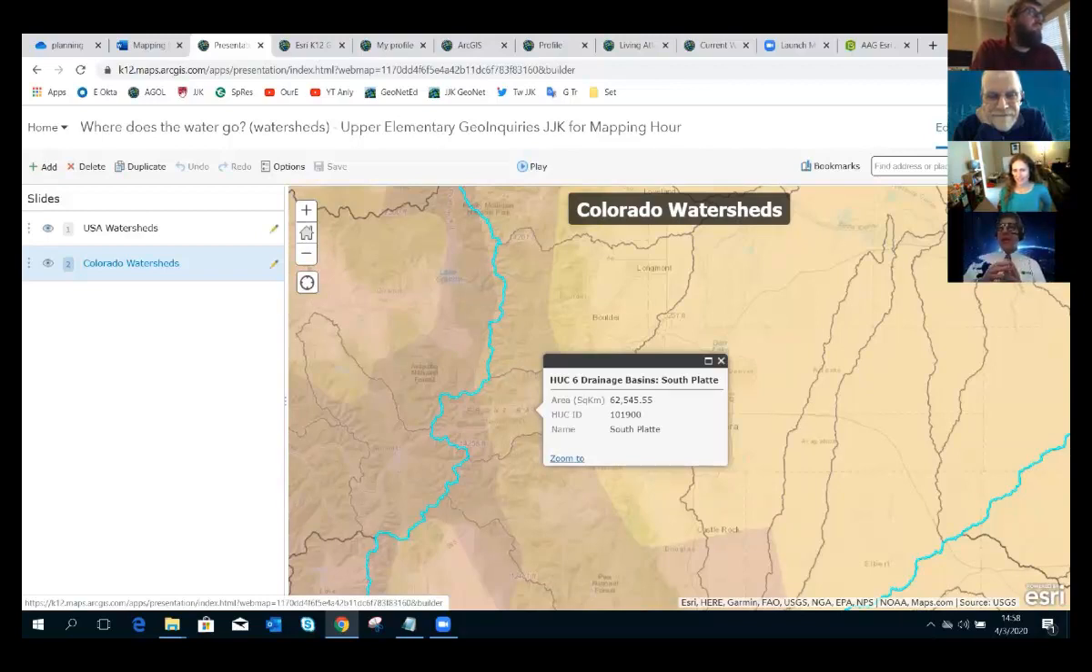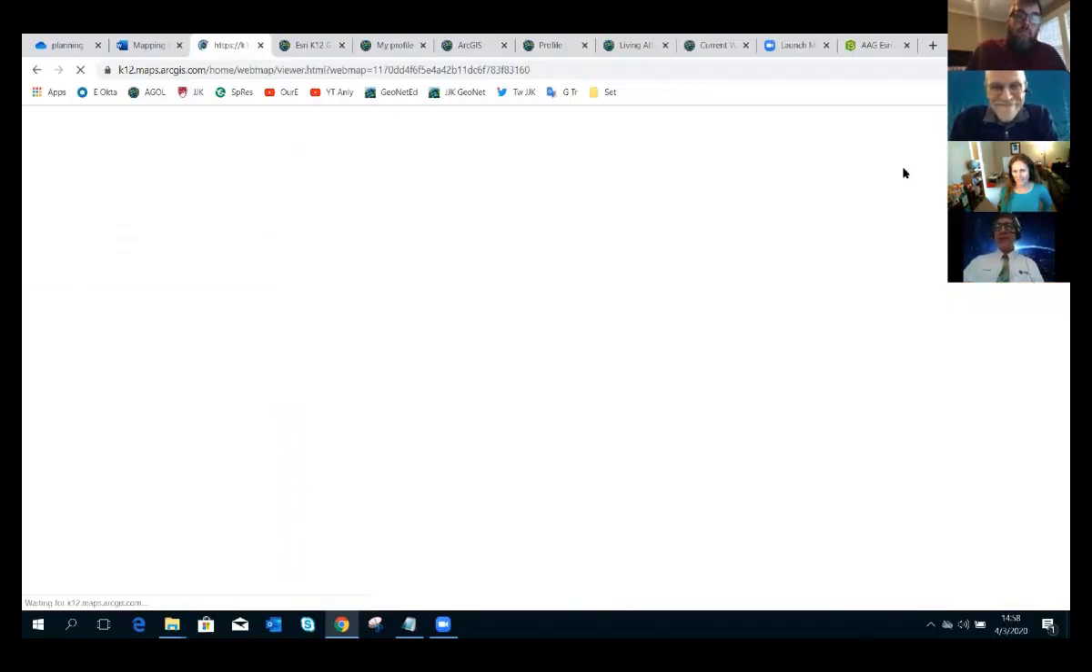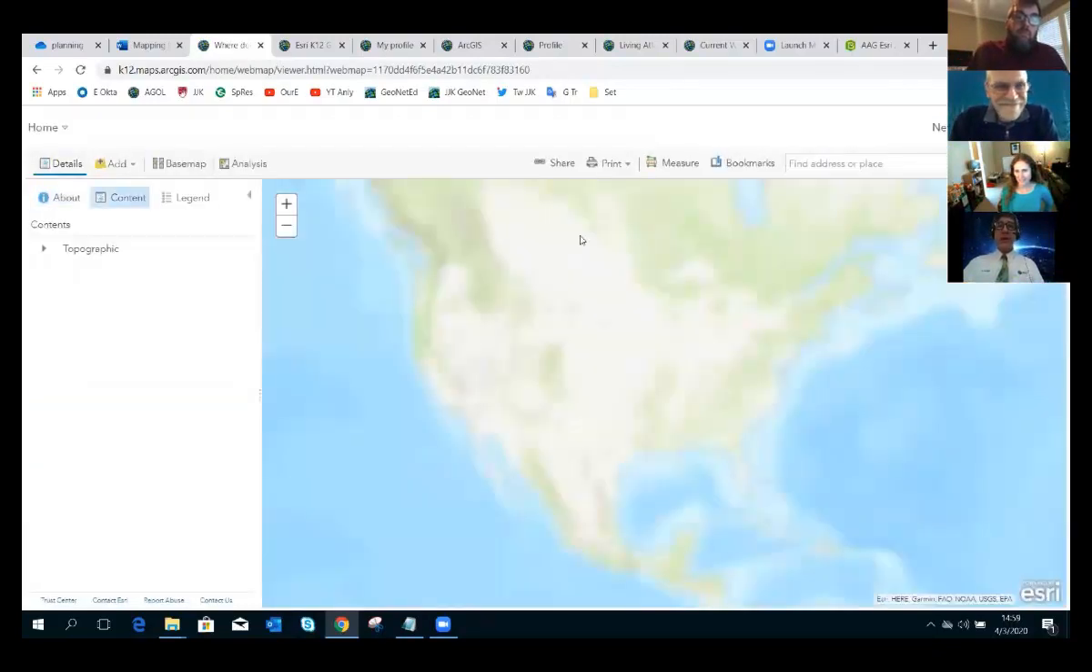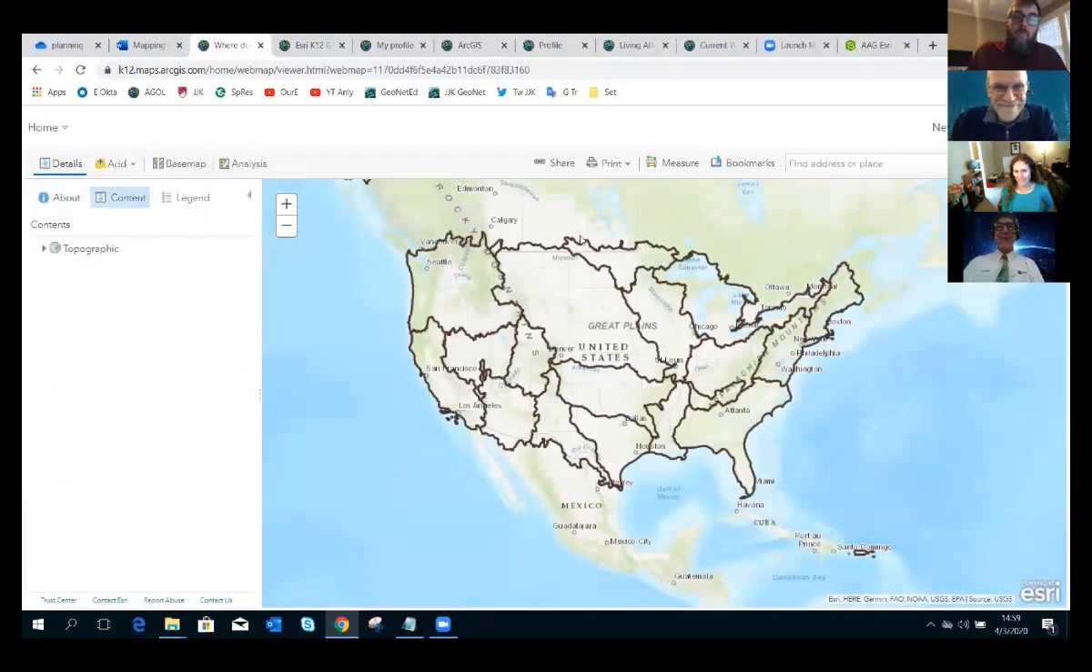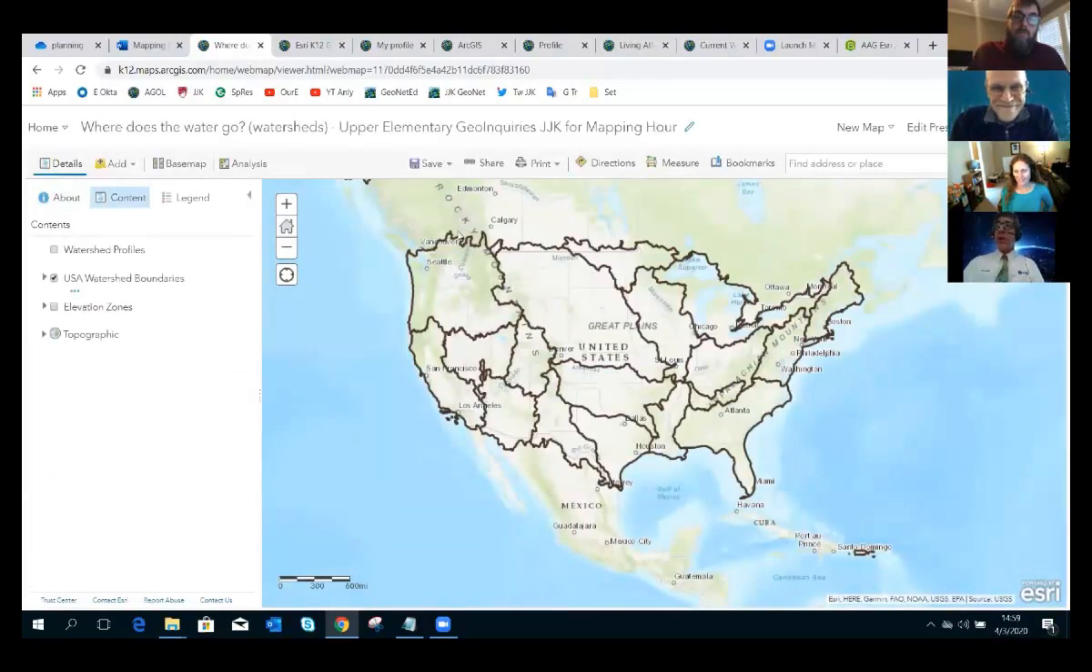Sometimes when you're working inside ArcGIS Online, it opens a new tab. Sometimes it keeps the same tab. So understanding tabs is actually a good thing to teach, and it's a good way of doing that inside these mapping tools. You will have a lot of tabs, as you can see all of our screens during the mapping hour. Okay, so now I'm back on the map.